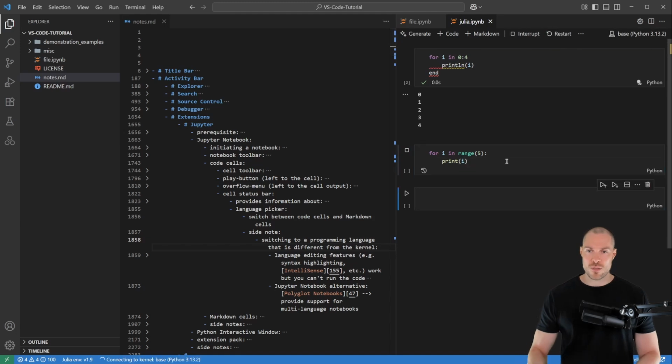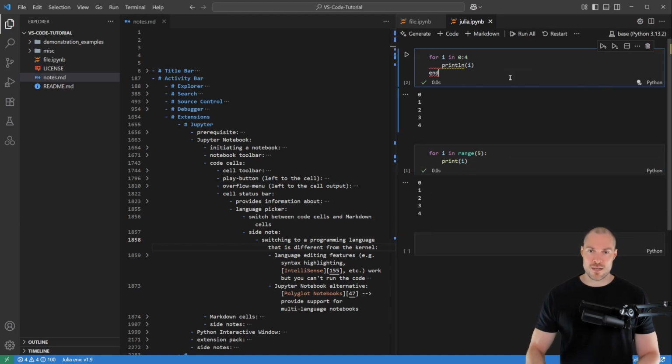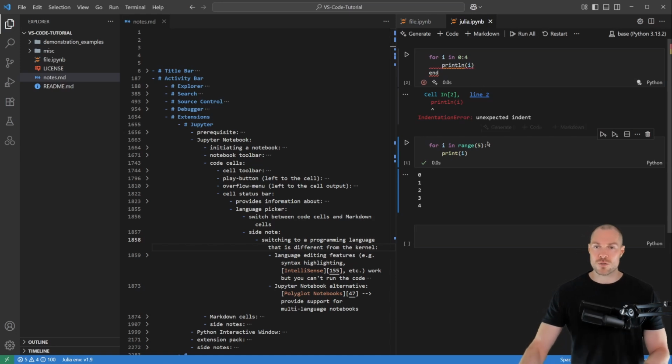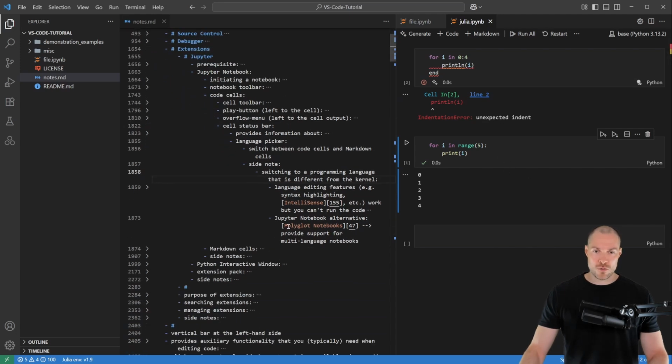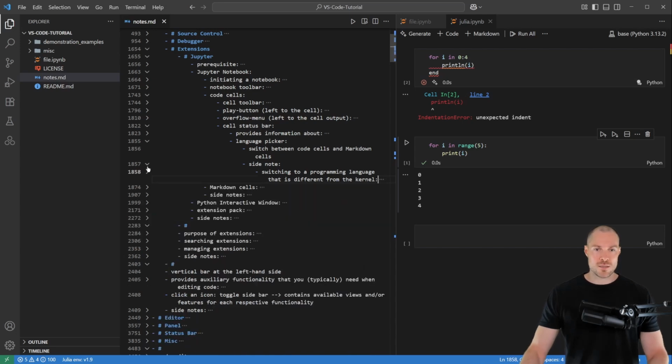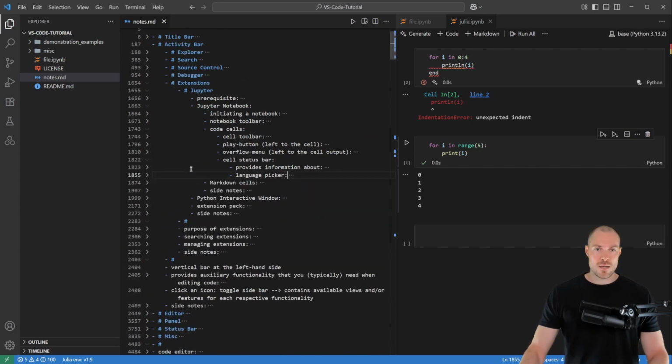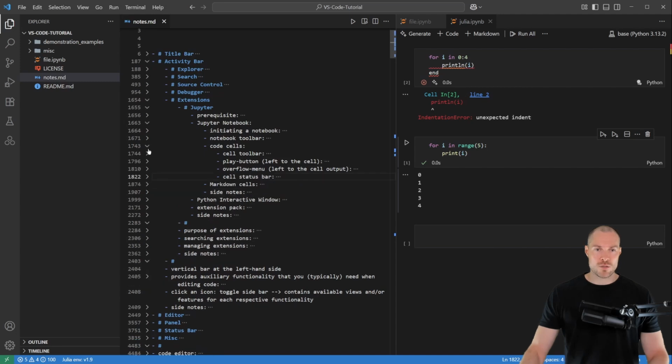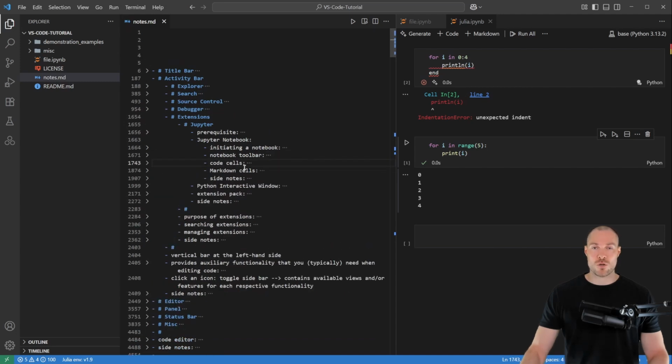So now let's see if we can run it. And now I can run this. However, obviously then I can't run this Julia code here because we then get an error. So if you want to use multiple languages within one notebook, then you could use here this polyglot notebooks extension. So, okay, so this is the side note that I want to cover. And with that now we've covered all the notes that I wanted to cover with respect to code cells.